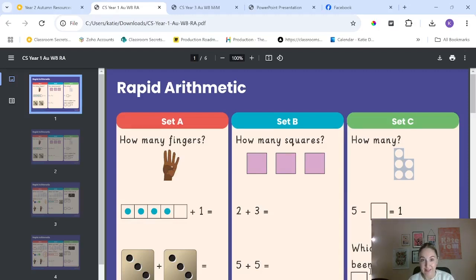And this activity is rapid. The clue is in the name, rapid arithmetic. So you could use it as a morning starter task, as an introduction, recap at the start of your maths lesson, or perhaps as a dedicated revision session at the end of the week. Really, however you choose to use it, you can make it work in multiple different ways.